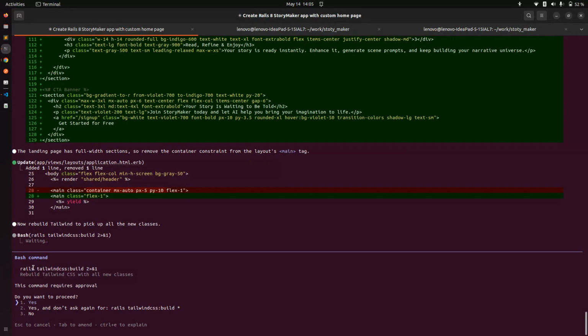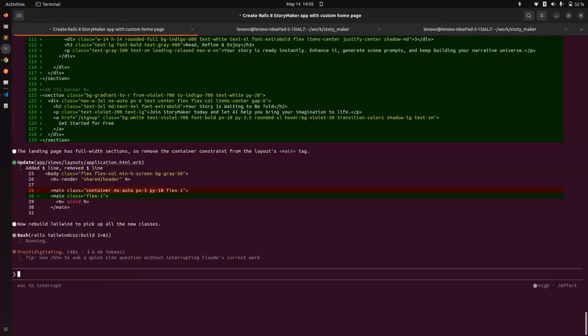Okay, and now it is building this Tailwind CSS again. So let's proceed.